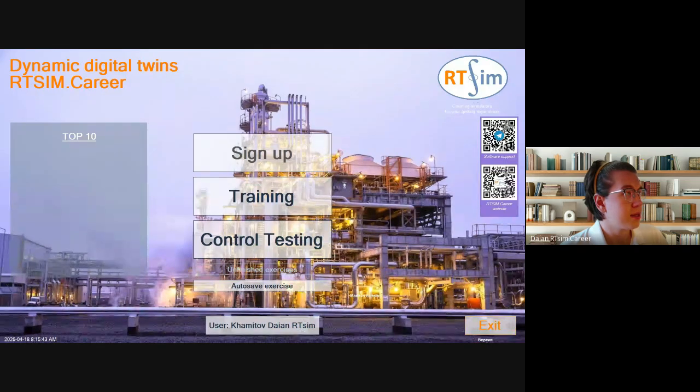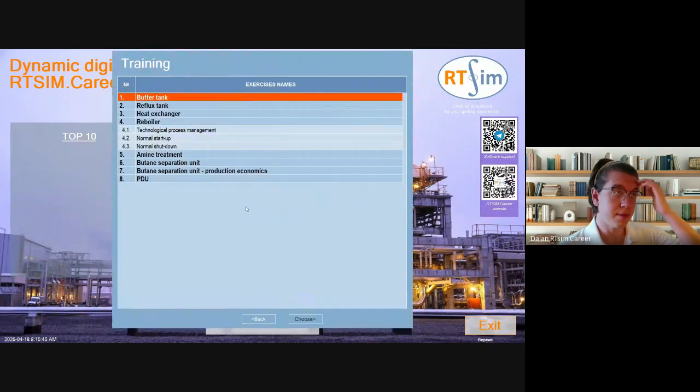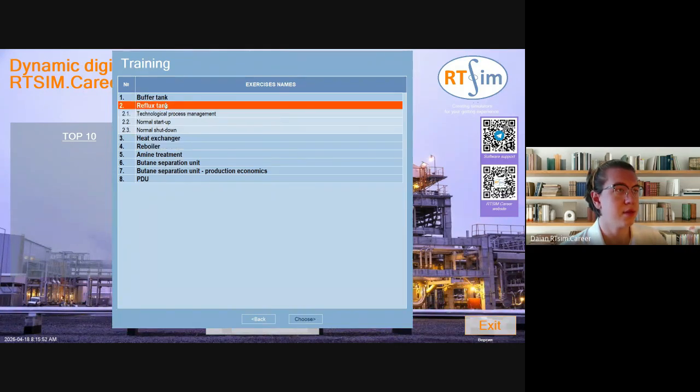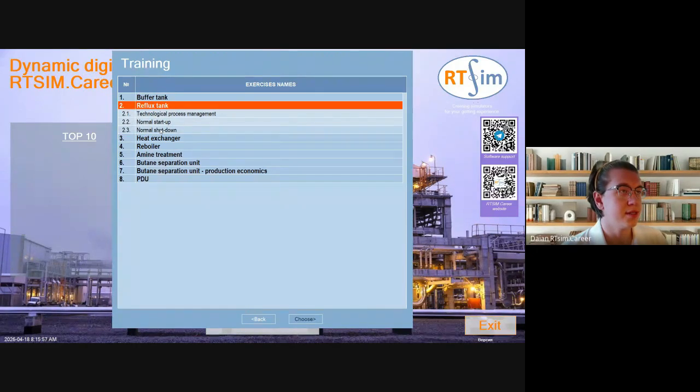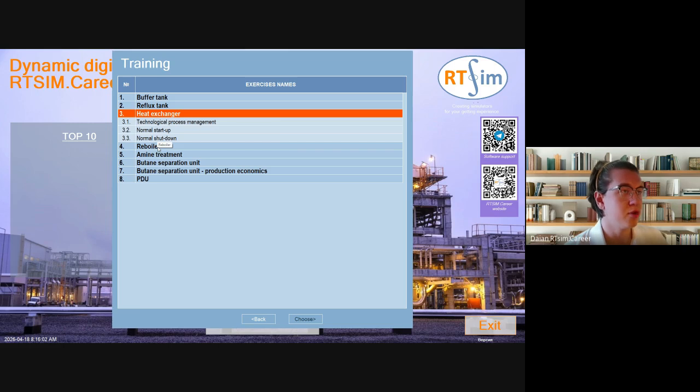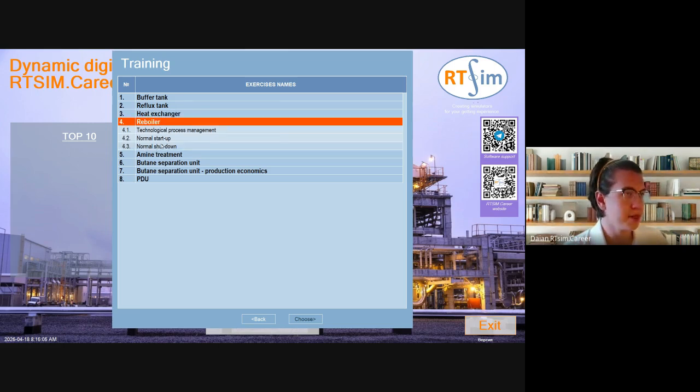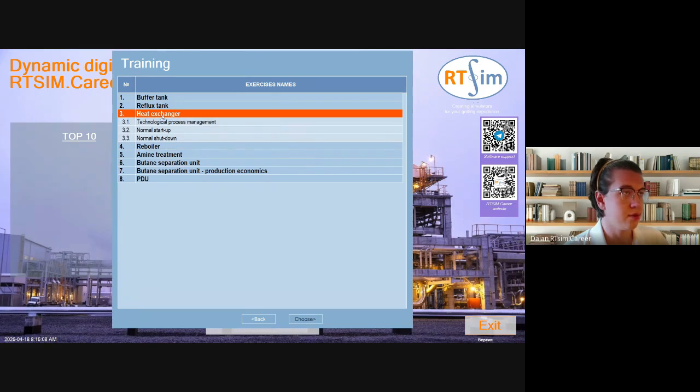The buffer tank and the reflux tank are gas and liquid transferring units, and the heat exchanger and reboiler are heat transferring facilities. So let's open the heat exchanger in technological process management mode.